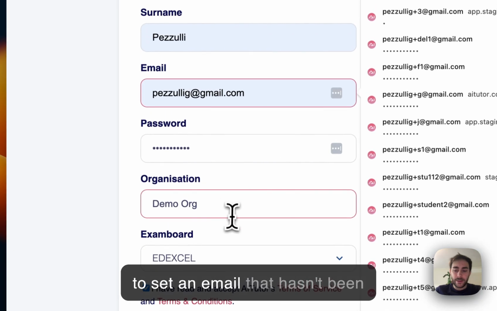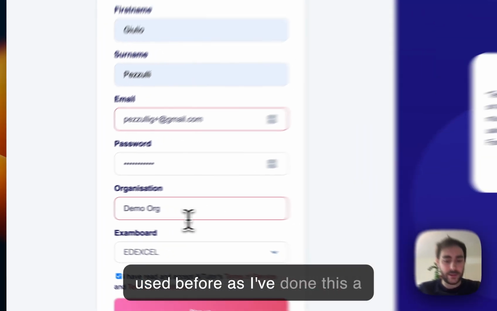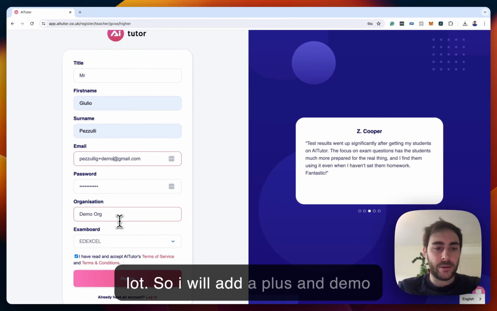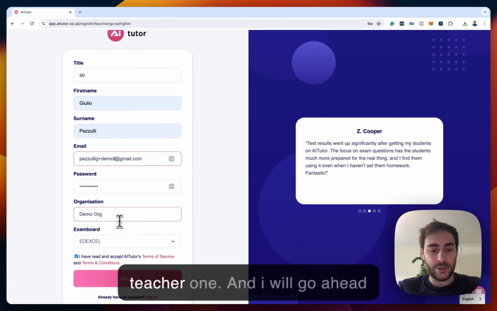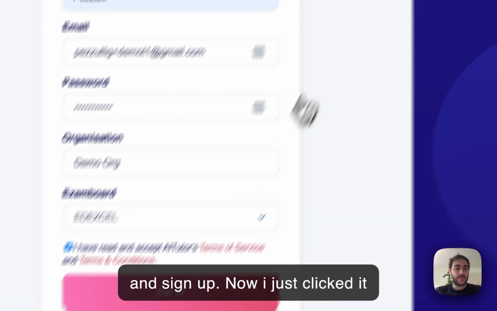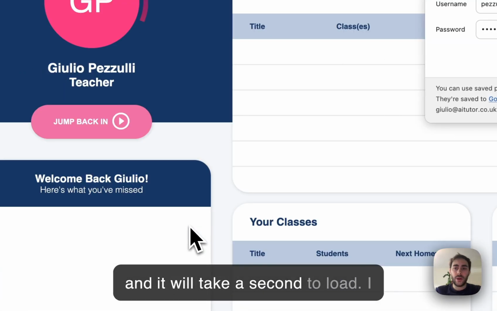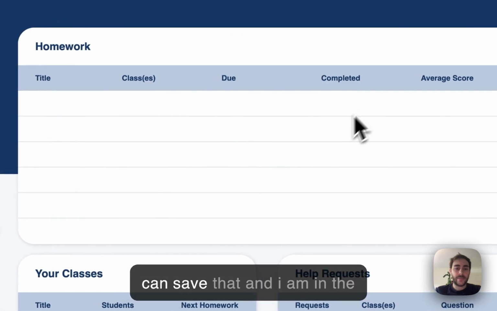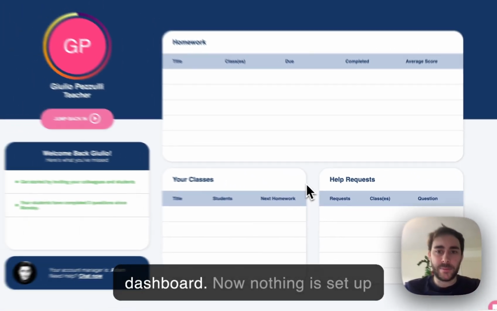I'm going to set an email that hasn't been used before, as I've done this a lot. So I will add a plus and demo teacher one. And I will go ahead and sign up. Now, I just clicked it. It'll take a second to load. Go ahead and save that. And I am in the dashboard.